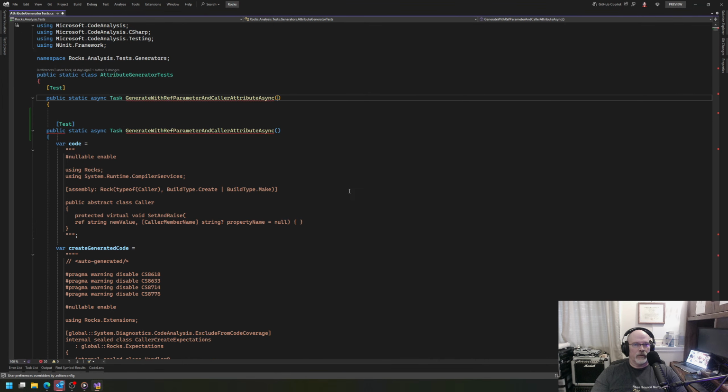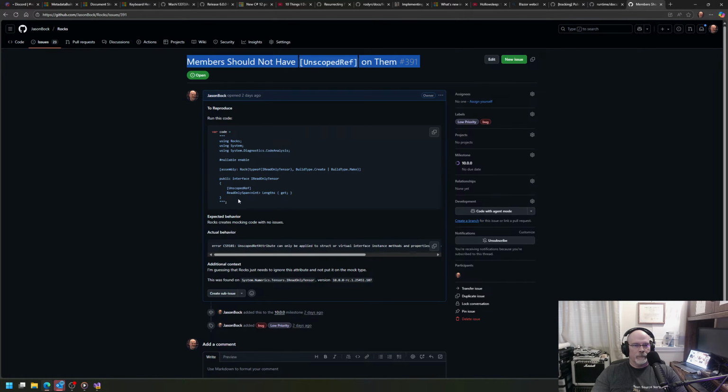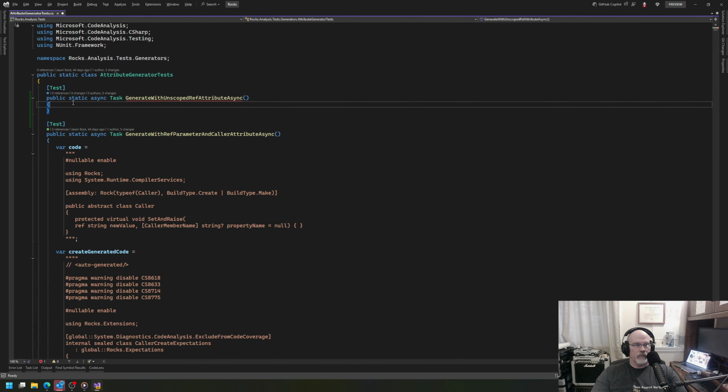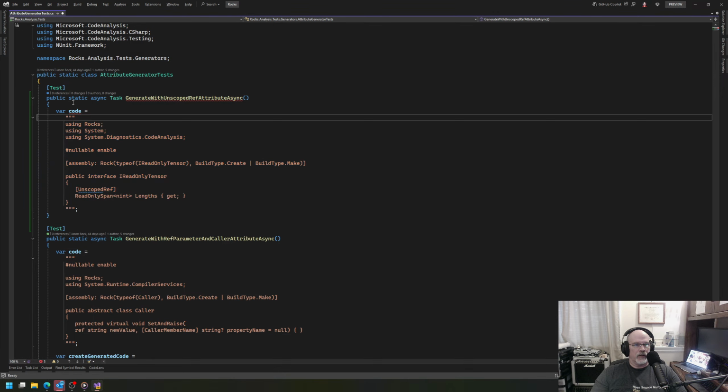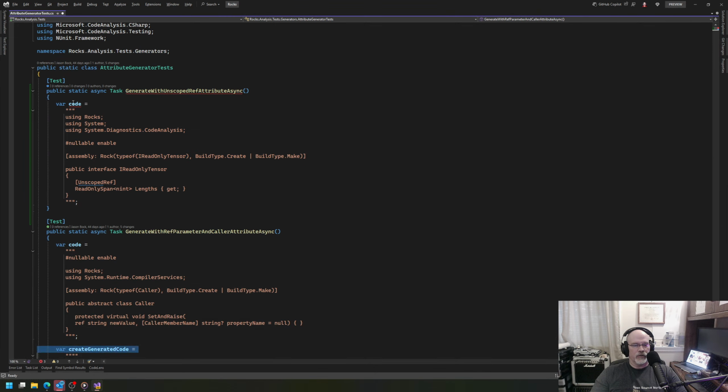We want to say generate with unscoped ref attribute. Got to have these tests in here because we want to make sure that we don't regress. That's another reason why you do tests, so that you don't change something that inadvertently changes something that you didn't realize.